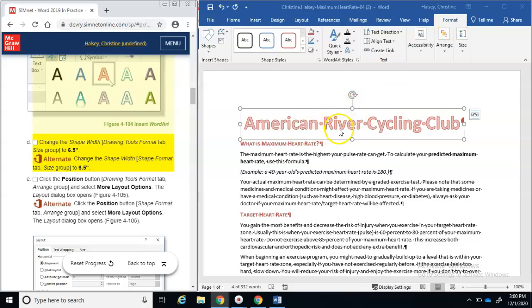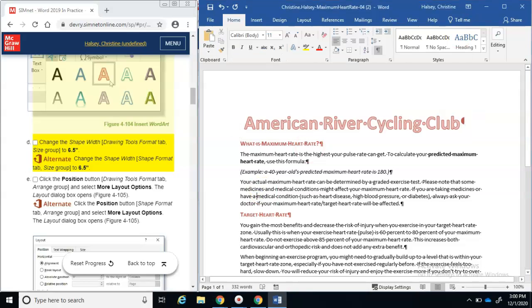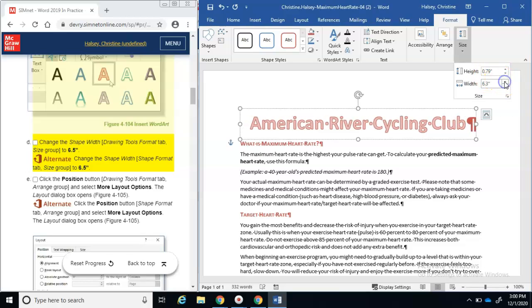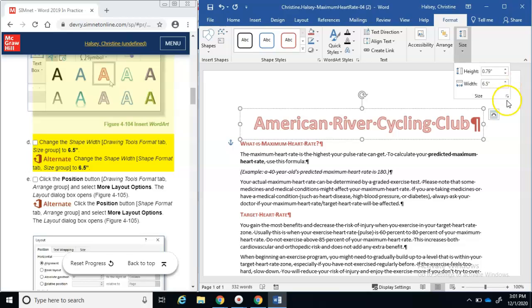Now you'll notice while I've got this selected, I have this Format tab. When it's not selected, that Format tab goes away. Okay, so it brings up this special Format tab so that I can format the word art. We'll change the shape width to 6.5. Okay.